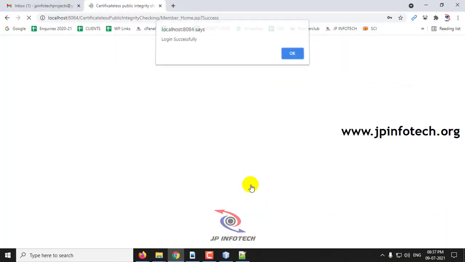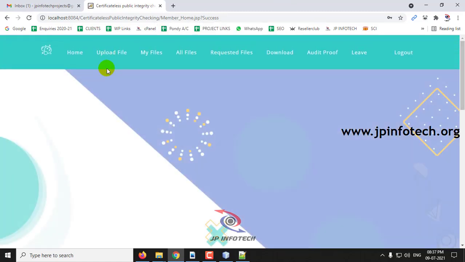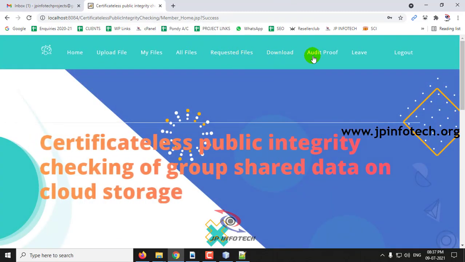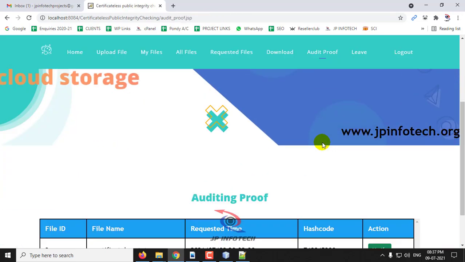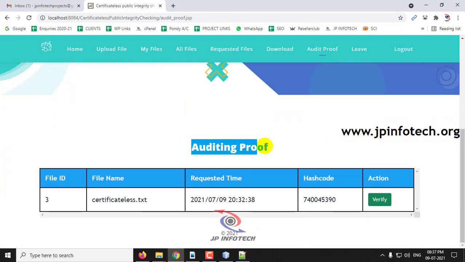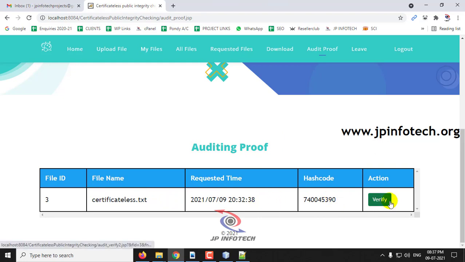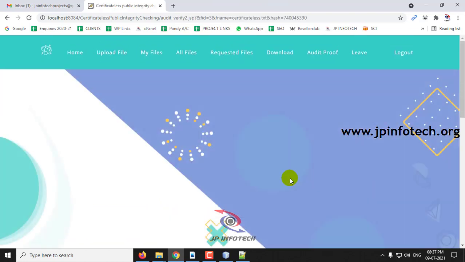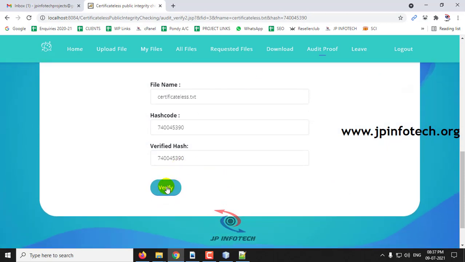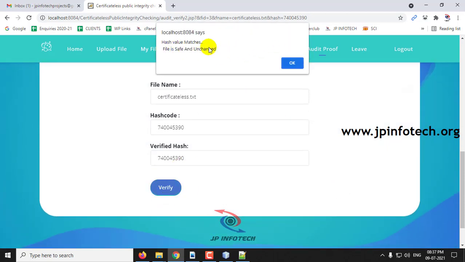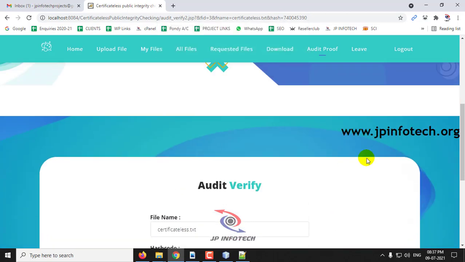Once after entering the login credentials with the private key, you can just go to the audit proof. So here in the audit proof, you can see the file ID, here the member can also verify it. So file name, requested date and time, hash code, and they can click verify, and they can verify the file now. And here you can see the file is safe and unchanged.